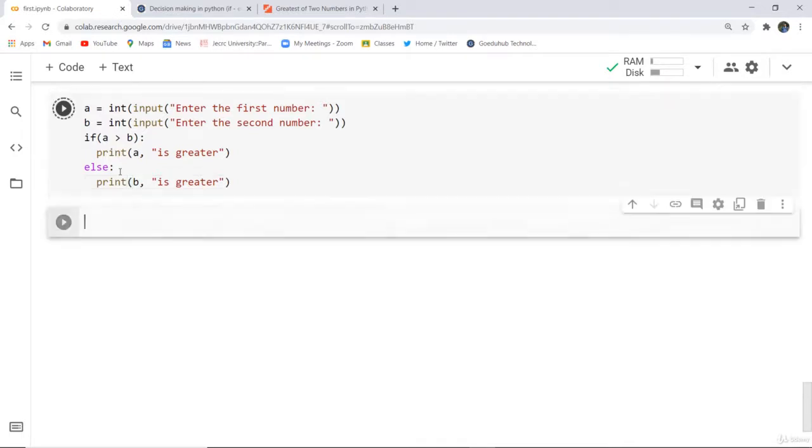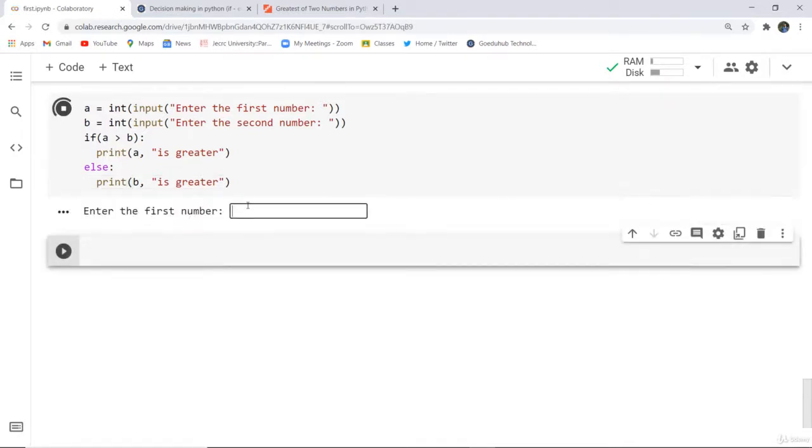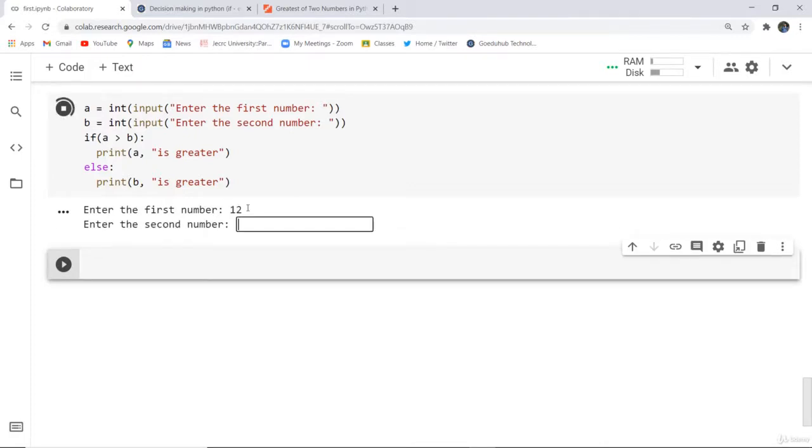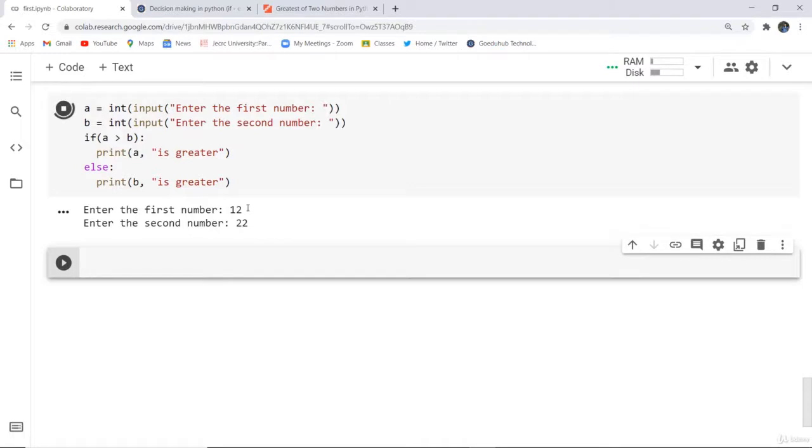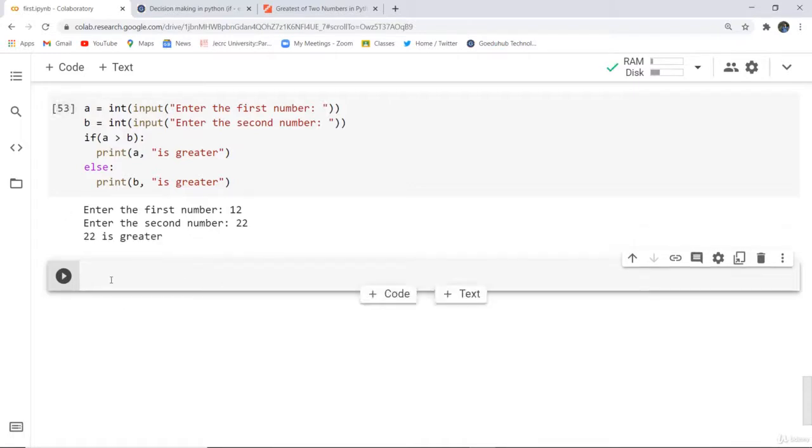As I execute this particular cell, it is going to ask me firstly to enter the first number. So let me enter the first number as 12. Next it is asking me to enter the second number, which I am entering as 22. After execution it prints that 22 is greater. This is how it gets printed.